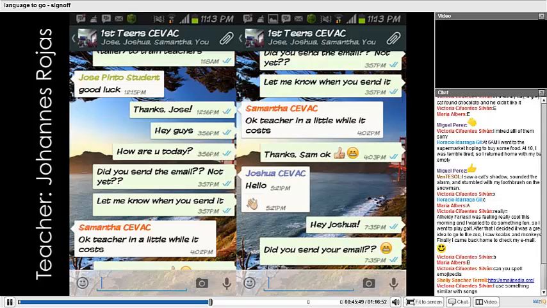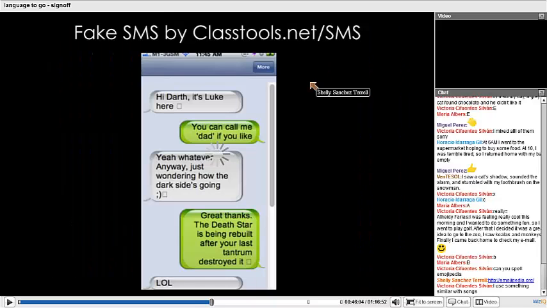With WhatsApp, students are able to turn in work, and they're able to not only practice reading and writing, but they're also able to practice speaking and listening because they can turn in audio files as well. They can also speak with each other with audio.